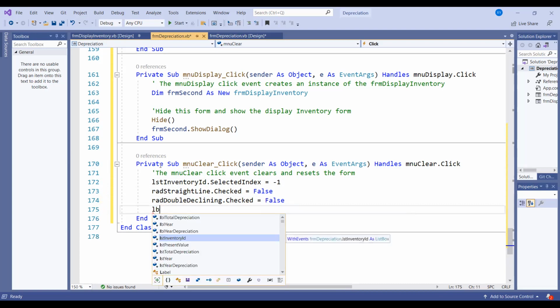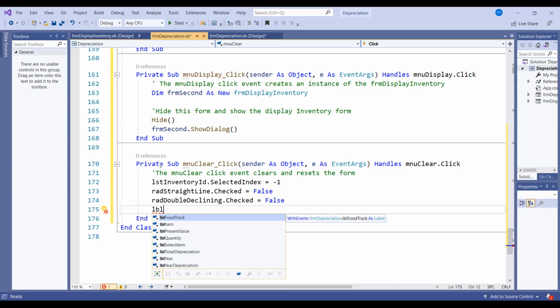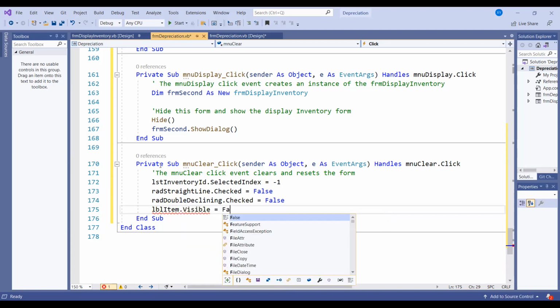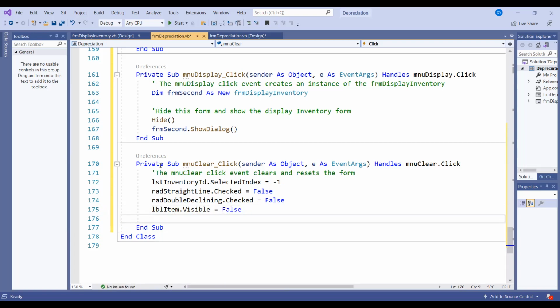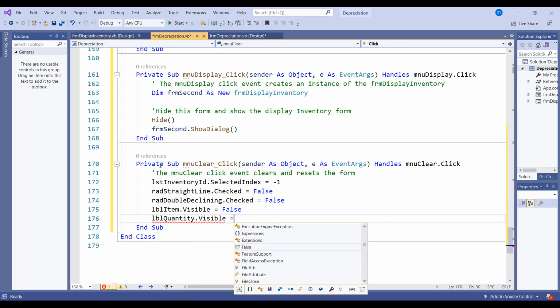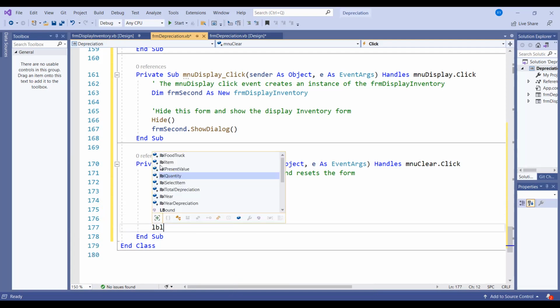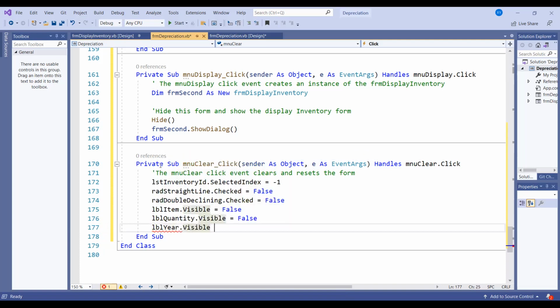As a clear button. Label item dot visible equal to false. The LBL quantity dot visible equal to false again. Then we have another one, LBL year dot visible equal to false.